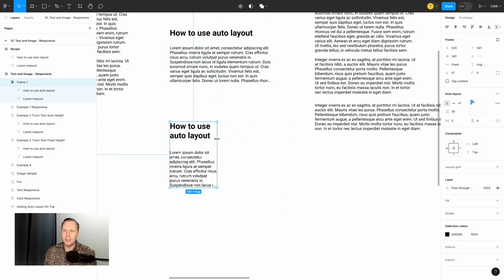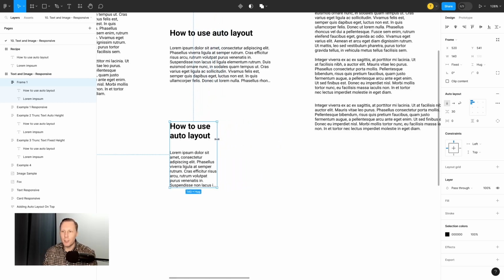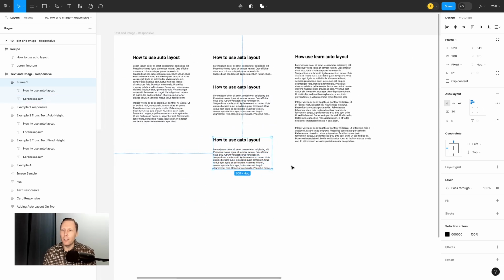But the title is not truncating, it's going down. And that's fine, this is what I want. And you can experiment, you can set different numbers, and you can see how it works. But we did that, now we can move on.